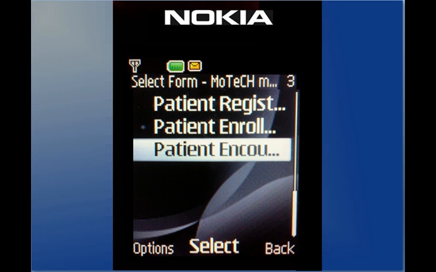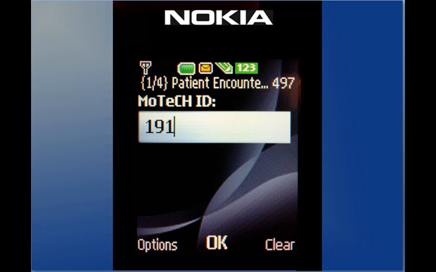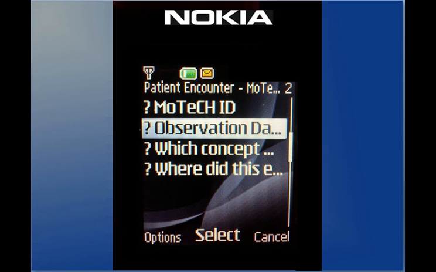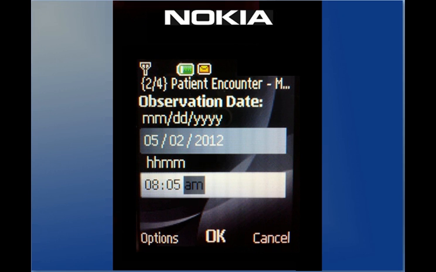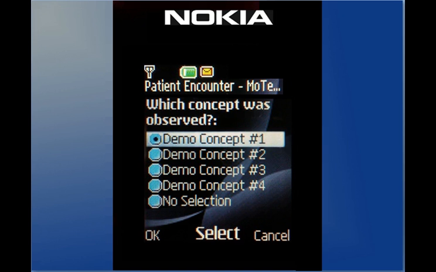First thing we do is select the patient encounter form from the Forms menu. And it's going to ask us for some similar fields. So we fill in the MOTECH ID, the observation date, and we indicate which concept this is for. So because this is the first milestone and the first vaccination shot, we select Demo Concept 1. Hit OK.